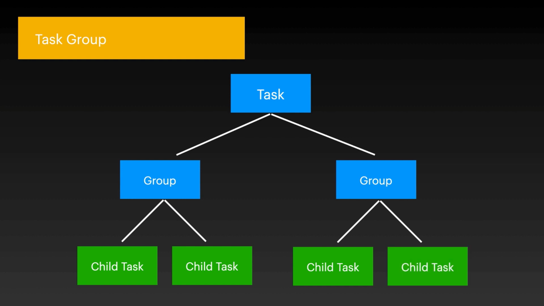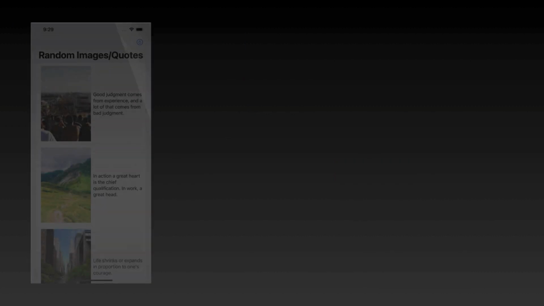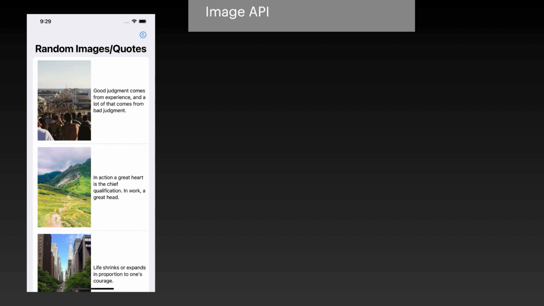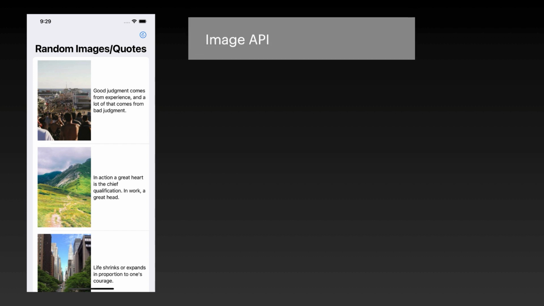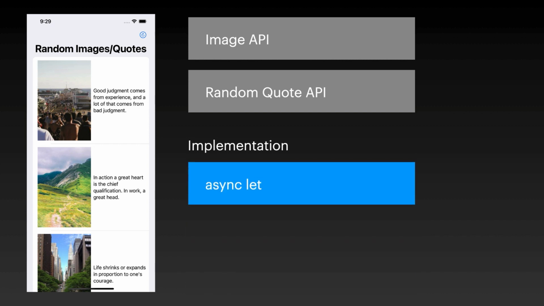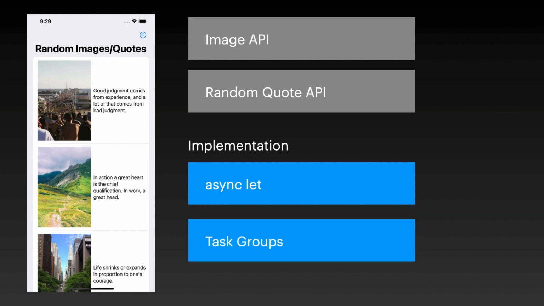Let's go ahead and take a look at what we will be building. We'll be building a random images and random codes application. This means that we will be communicating with an image API as well as the random code API. We will check out the implementation using first async let syntax, and then we will upgrade it to start using task groups. Let's go ahead and get started.